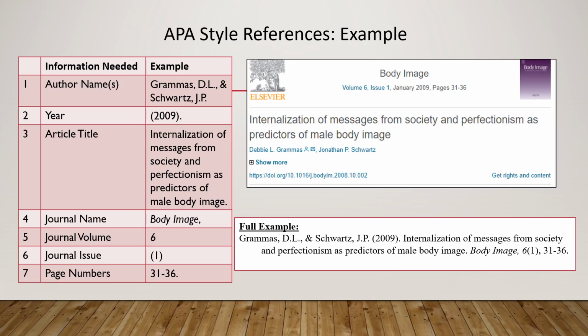So here's an example of turning all of that information into an actual citation. On the right side, you'll see there's the article from Elsevier, which has the title and it has the order of the authors. You see some first names there. It's Debbie Grammas and Jonathan Schwartz. And there's going to be the information at the top under the name of the journal and the volume and issue, the date, and what pages it was pulled from in that journal. All that information is over on the left-hand side in the table we already saw.